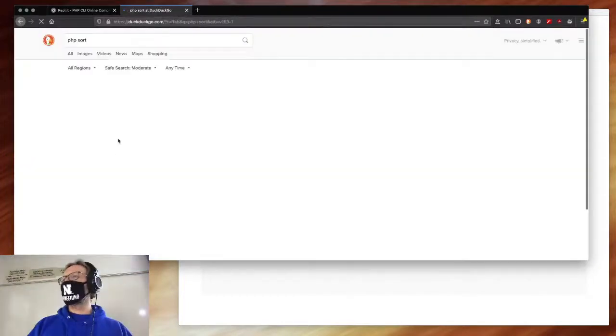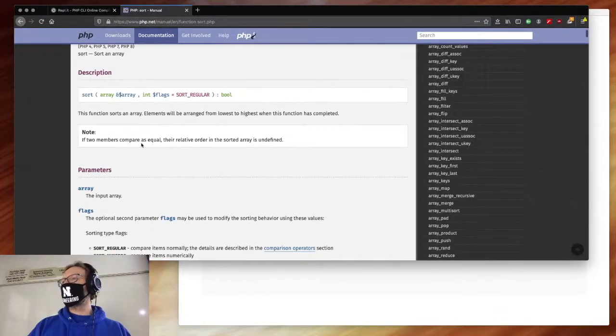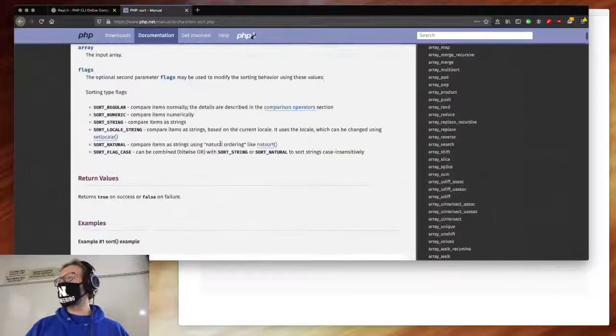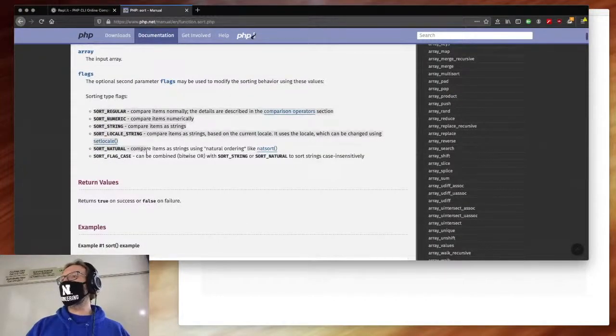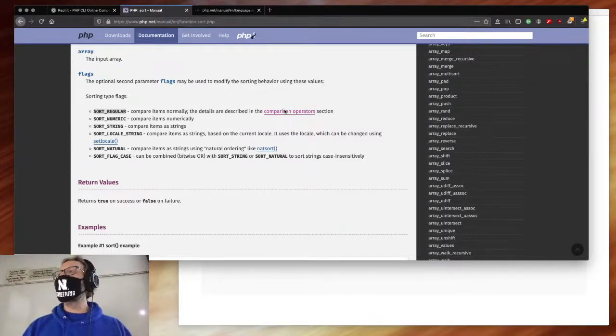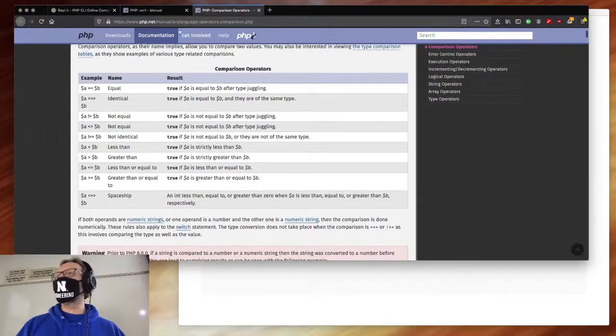What's going on here? PHP sort. There we go. If two members compare as equal, their relative order is undefined. So elements will be arranged from lowest to highest when this function is completed. What happens when it's a mixed type? So it's not even in the documentation, it looks like. Although you can provide it some flags, some extra direction. For example, sort regular, compare items normally. The details are provided in the comparison operator section. So whatever rules are going on here, you're going to have to RTM, read the manual. What are the rules that are coming into play here, right?